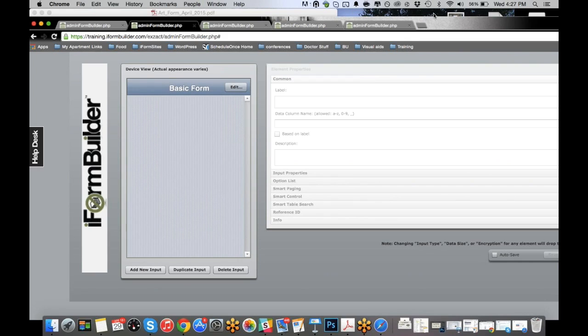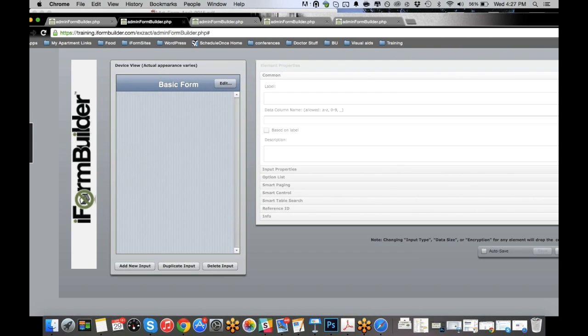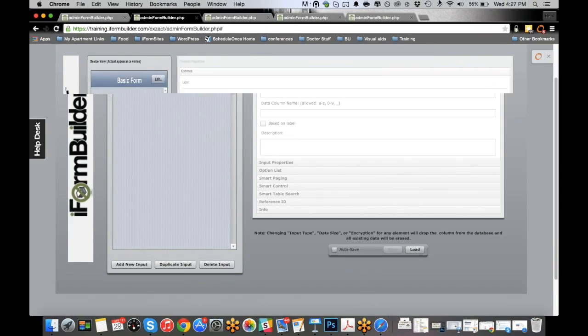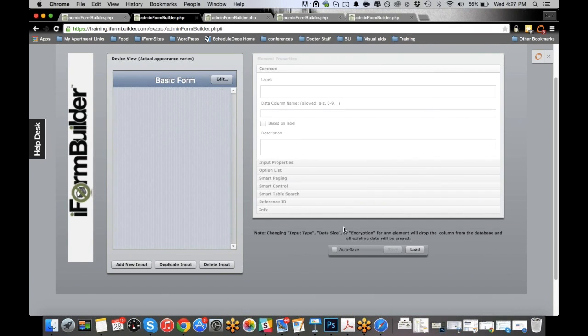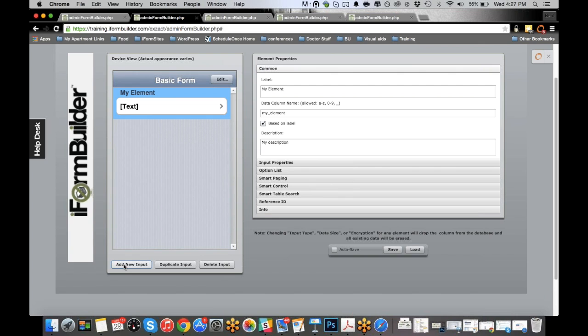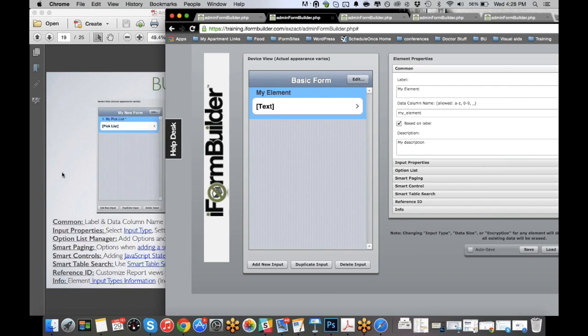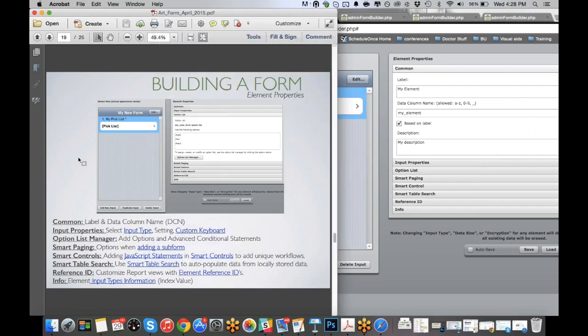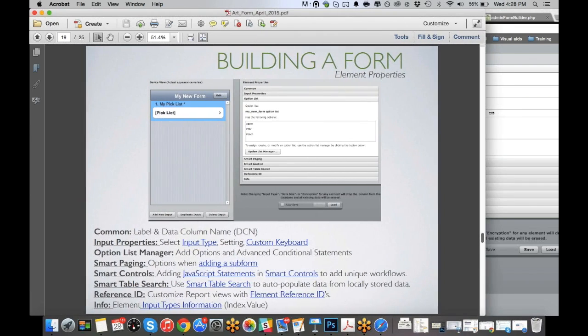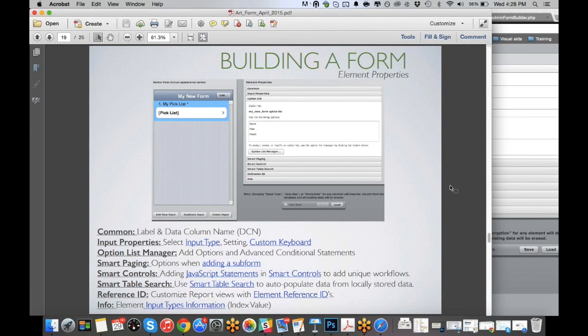And now that we're in Form Builder, we have just a very basic structure, very user-friendly. And as you can see, there isn't much to it. But where you want to start is at the Add New Input. By default, it'll always add a text element. And now, while you have that page open, I'm just going to go through what each one of these are within the element properties page.